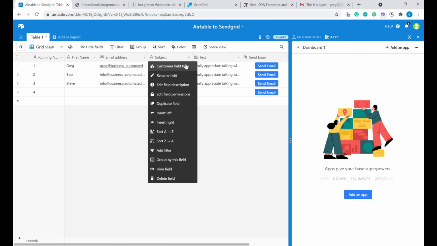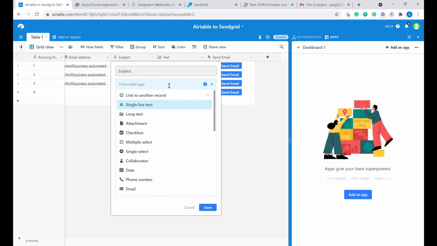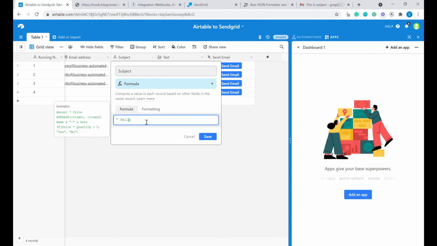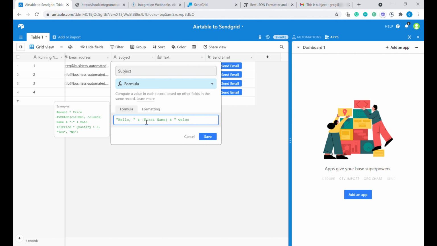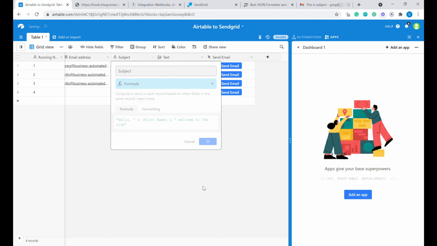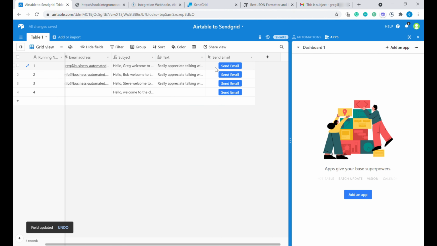So we will make the subject a formula. And we'll say, ampersand to connect different strings, Welcome to the club. Okay, this way you'll see that the subject changes as well. Okay, accepted.